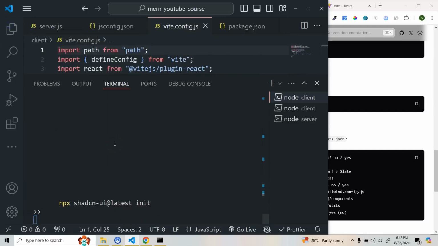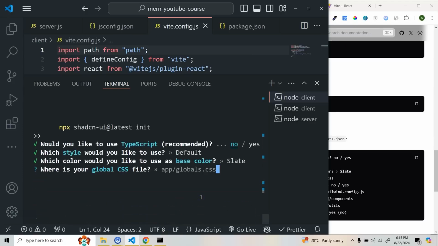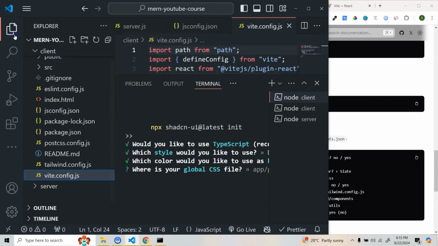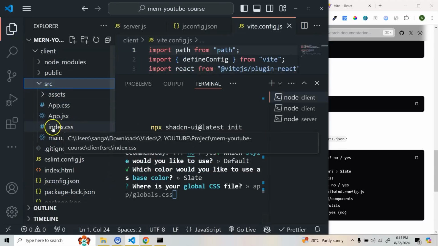This will ask some queries, and once you answer all of them, it will create the components.json file, and after that we'll be able to use it. Here we are going to keep this one as no. Then we have the default base color, we'll keep this one. Now, what is your global CSS file? If you go here, you have src and you can see that you have index.css. So inside src you have index.css, which is your global CSS file.